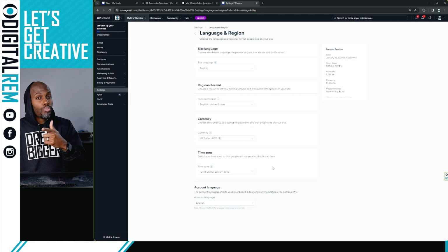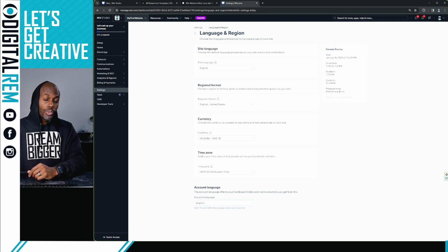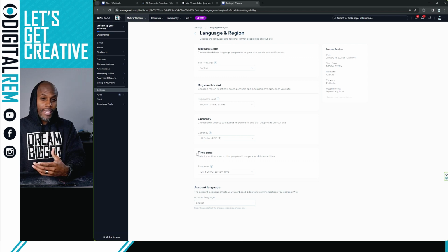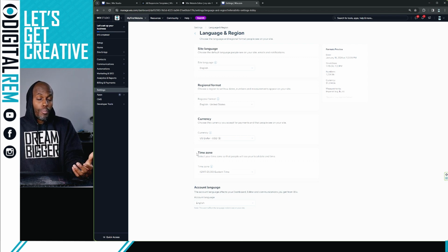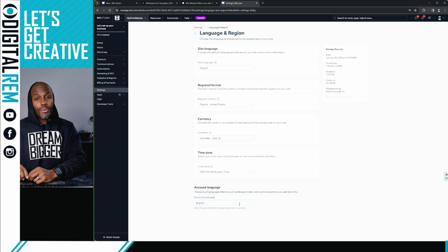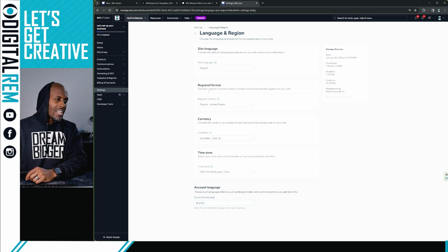You want to set your time zone to the time zone that you are most comfortable working in, the one where you spend most of your time, period, right? All right, so the account language should be English. Again, if you change your account language, let's say we change it to Spanish, that means all of the menus and everything is going to be in Spanish. So don't do it. If you don't speak it, don't do it, right?